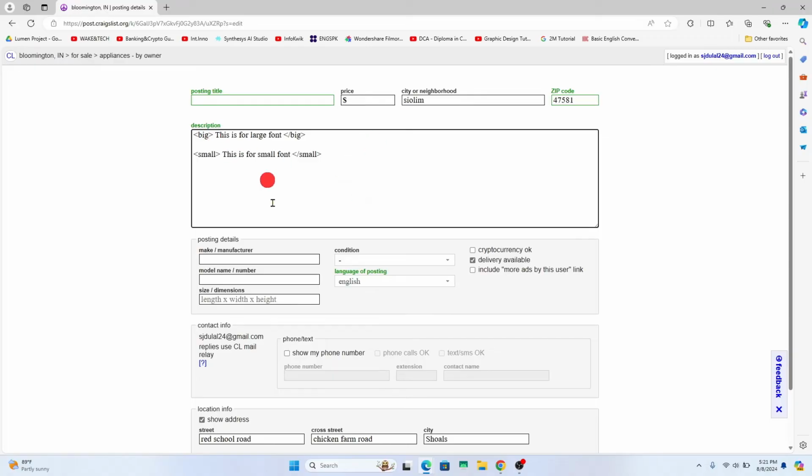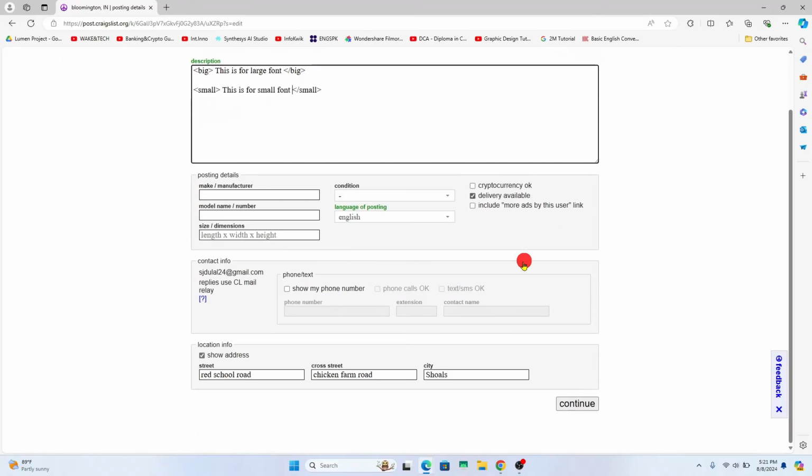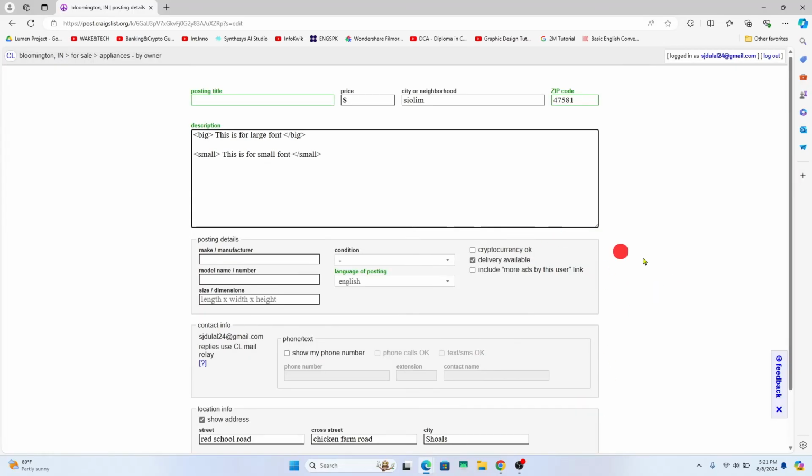Once you are done entering all of your characters within the description, and after you have entered every other detail as well, you can click on the continue button to finalize your ad. And once your ad has been published, you will notice that the text sizes are based on your HTML command.